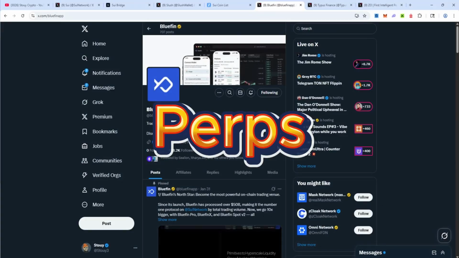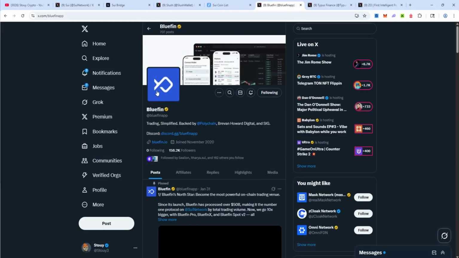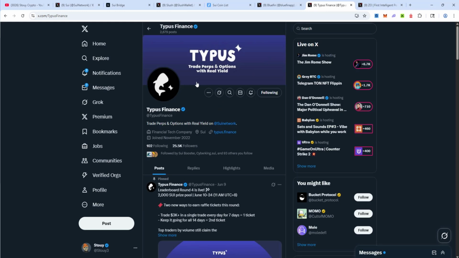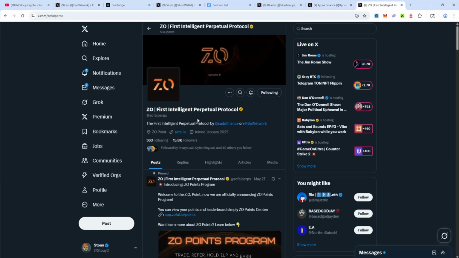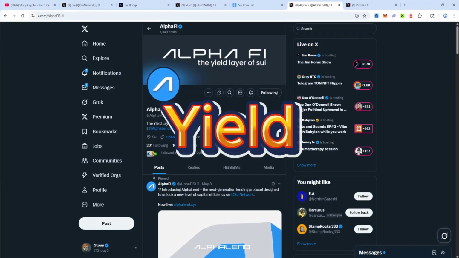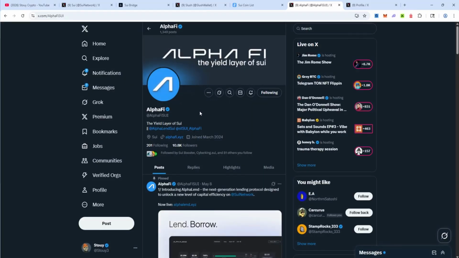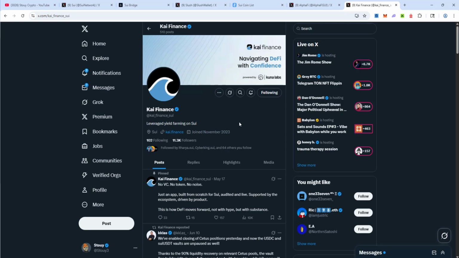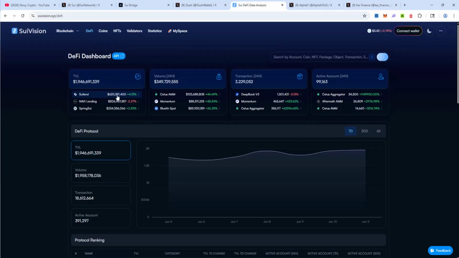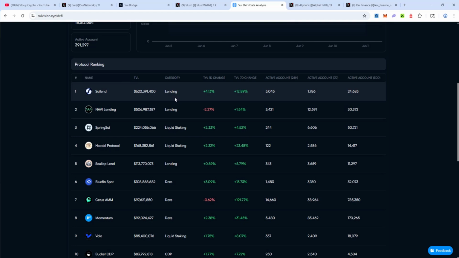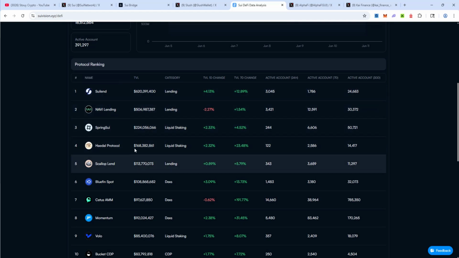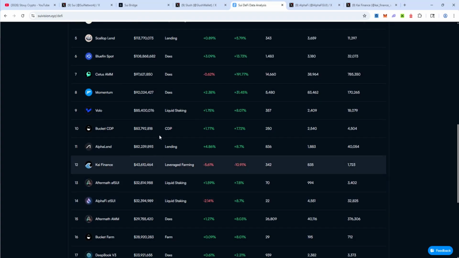If you're looking for on-chain perps trading on Sui, Bluefin is a great option, as well as Typus Finance. And Zo is a new decentralized perps trading platform that's showing a lot of promise as well. If you're into DeFi and looking to maximize yield, AlphaFi is a really good platform, as well as Kai Finance. And so DeFi on Sui is absolutely booming, and there are a ton of great options when it comes to lending, borrowing, liquidity pools, DEXs, DEX aggregators, perpetual trading, and more.